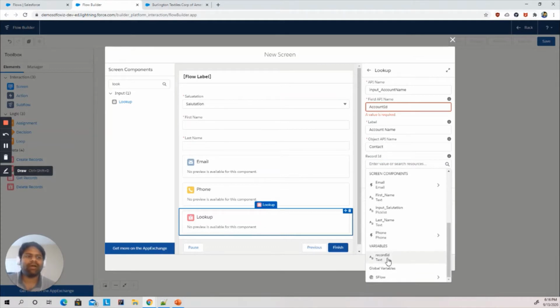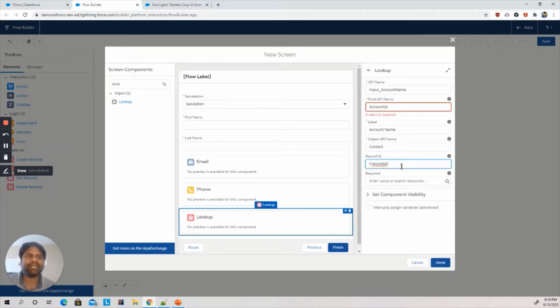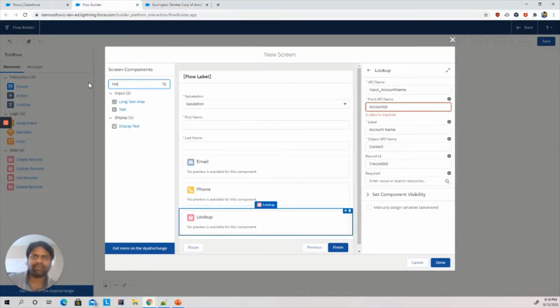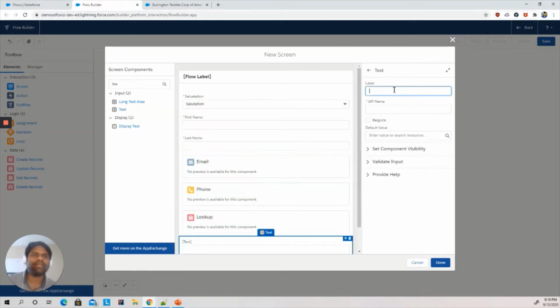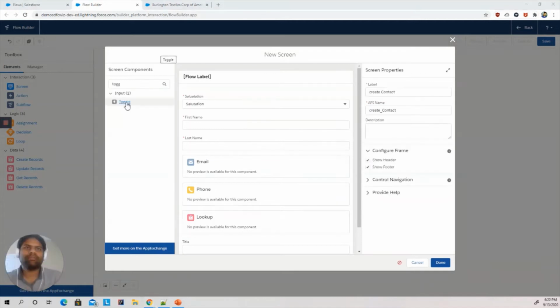So we can pick up the field that we created previously as the record ID, and we don't need to add any other values in this case. So this is all set. Let's see if we have any more fields. So we have one more text called title. So we can add the text here. I will give it as the title. So we have the title field here. We don't need to default anything.